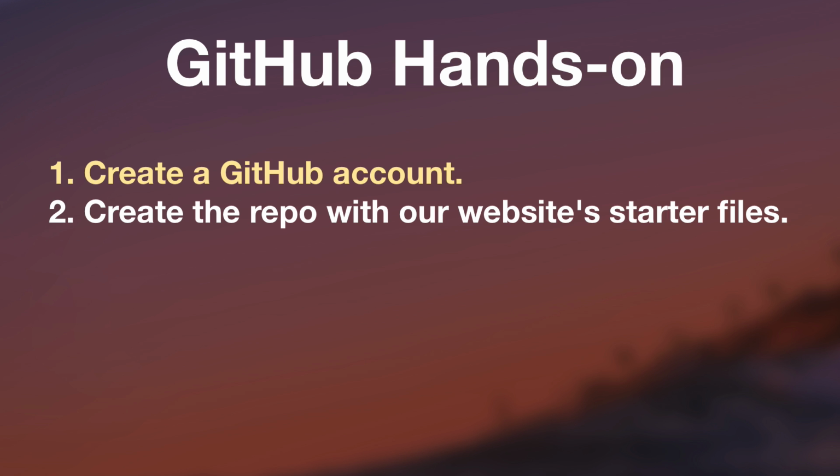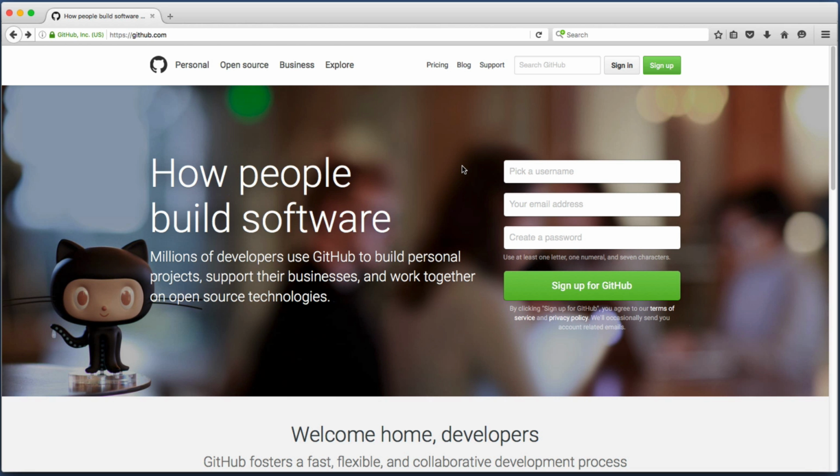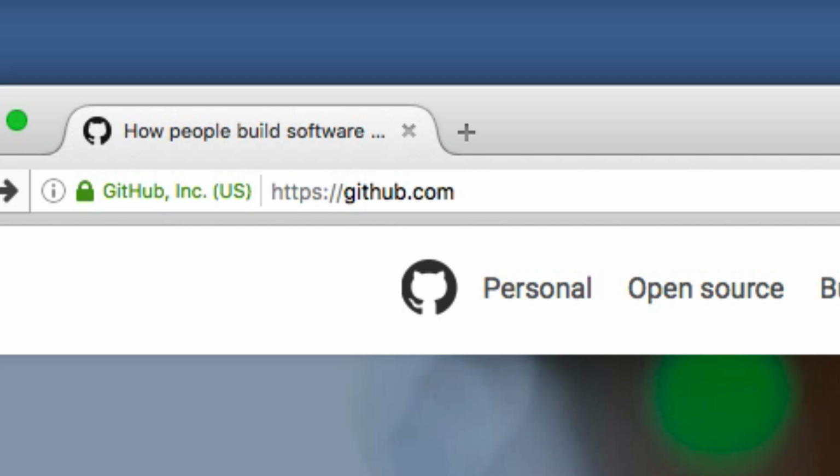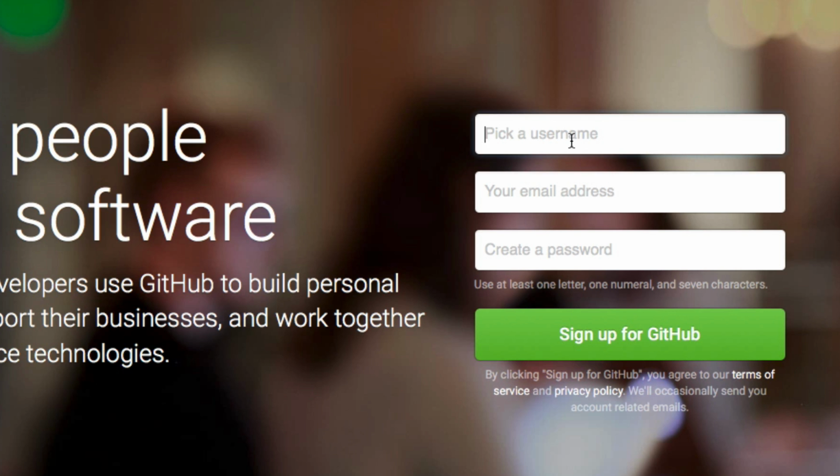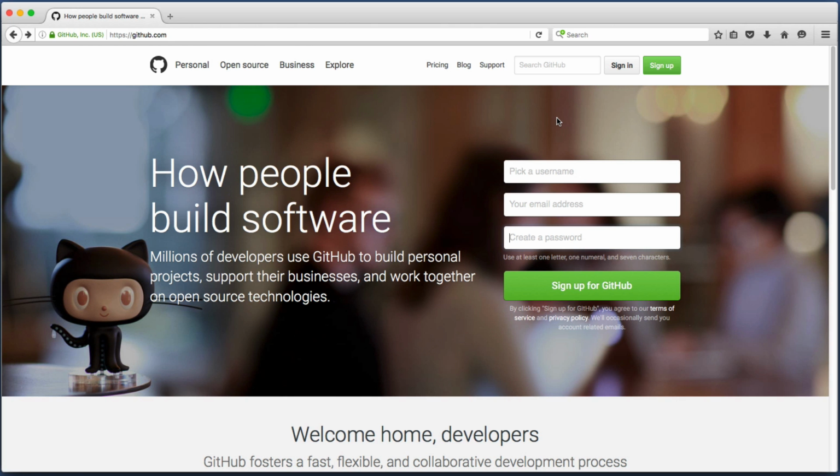The first step is to create a GitHub account. So open your web browser and go to github.com. From the GitHub homepage, you can see there are three fields here. Pick a username, your email address, and create a password. Go ahead and fill those out. Click sign up for GitHub.